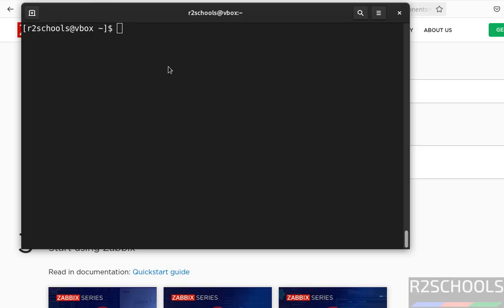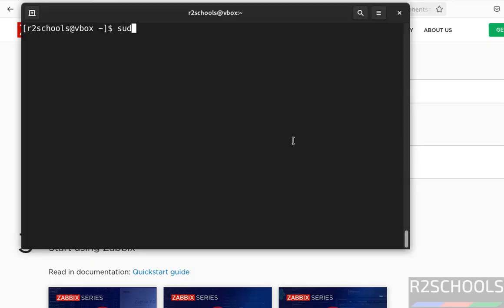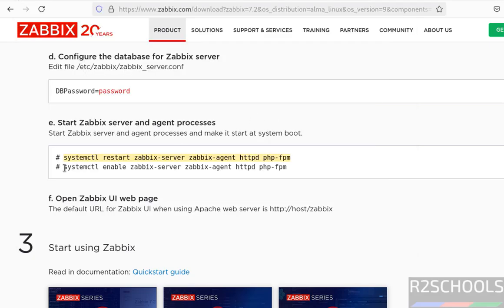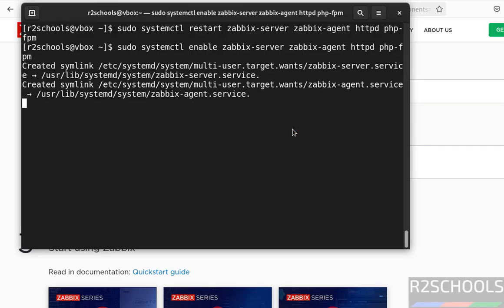Now start the Zabbix server and agent processes. So copy this command. We have already started HTTPD and PHP-FPM. Okay. Sudo, paste it. Hit enter. It is done. Now enable these services. Sudo, paste it. Hit enter.